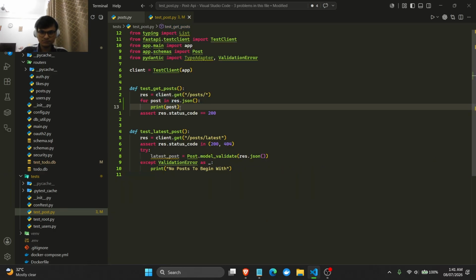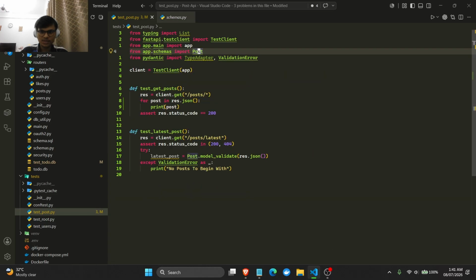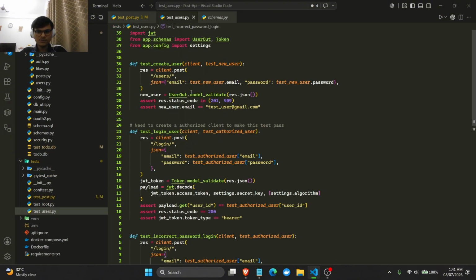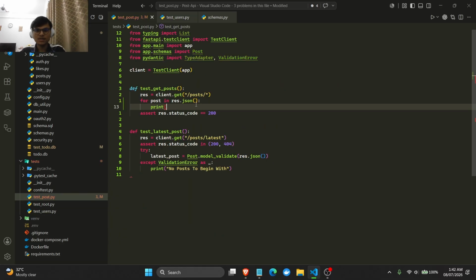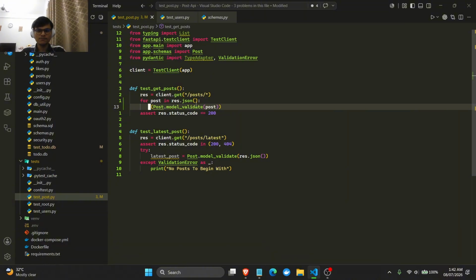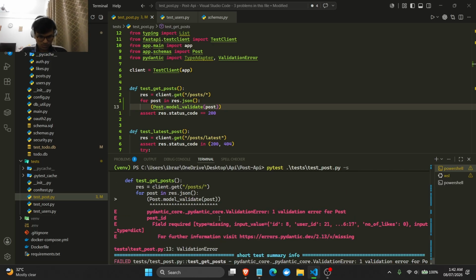So this is post, right? Can I do something like the way we did model validate over here? Where was this? Yeah, model validate. So I could do something like post model validate. I mean, to be honest, this doesn't... right. It should still pass. Okay, what's the issue?